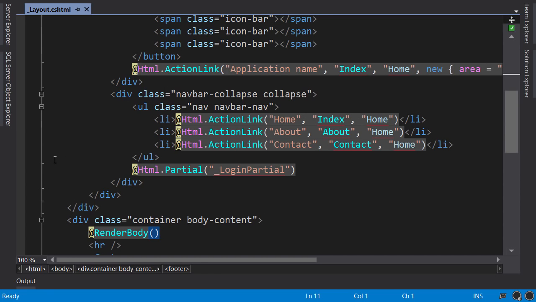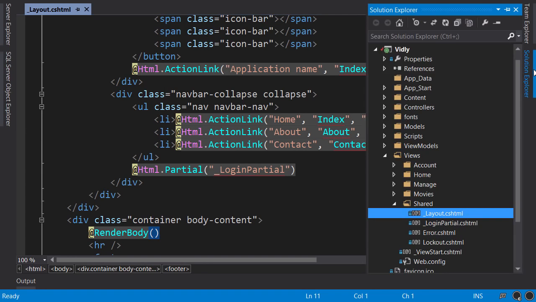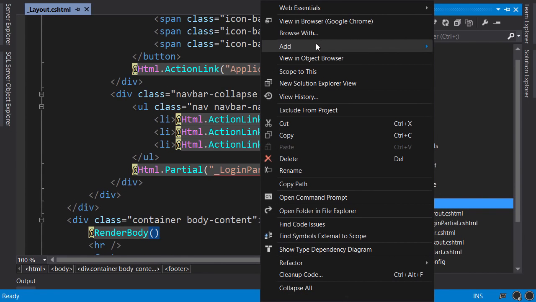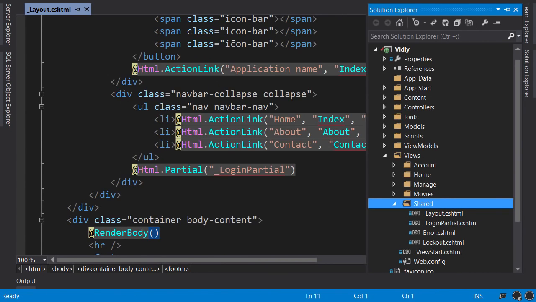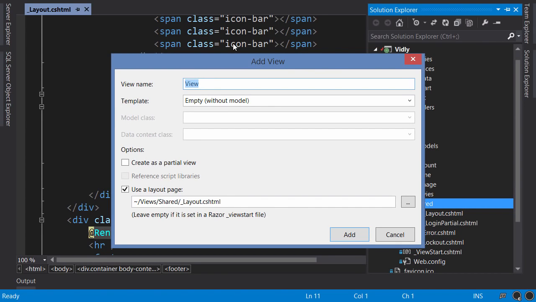So let's do that. Back in Solution Explorer, right-click Shared, Add, View. By convention, we prefix partial view names with an underscore. So let's call this underscore navbar. We need to tick this checkbox here: Create as a partial view. This way, this view will not have a layout.